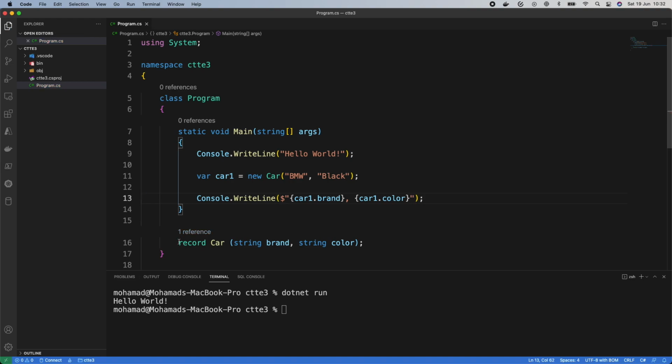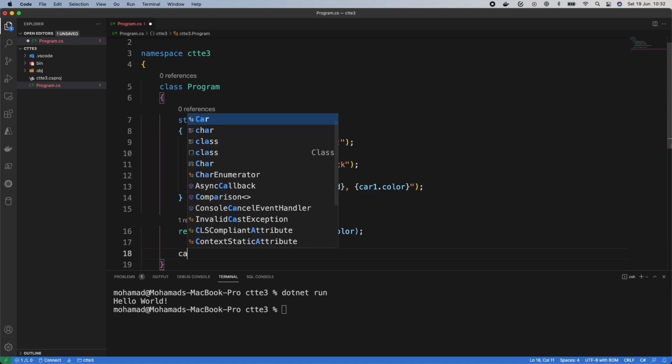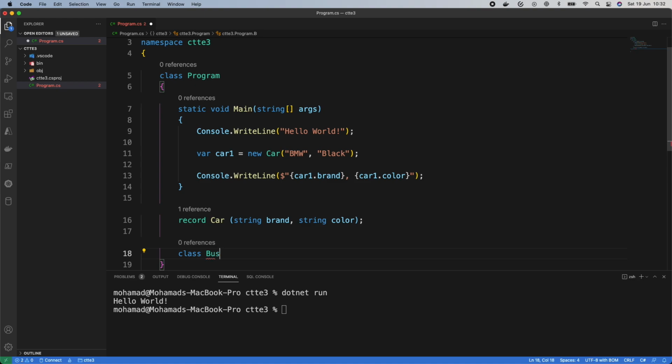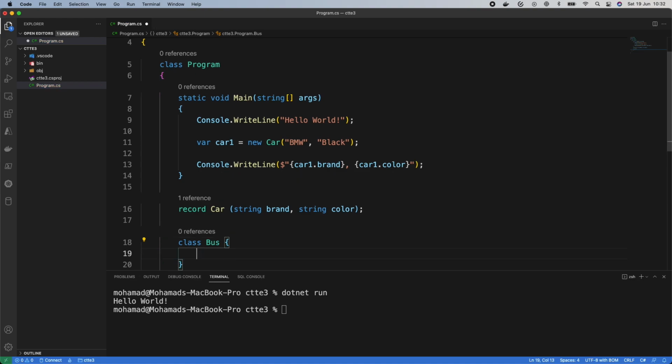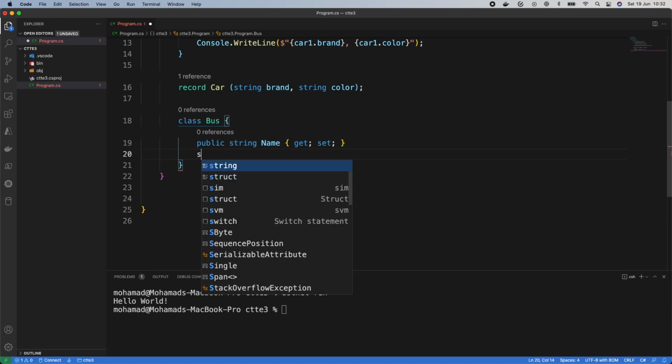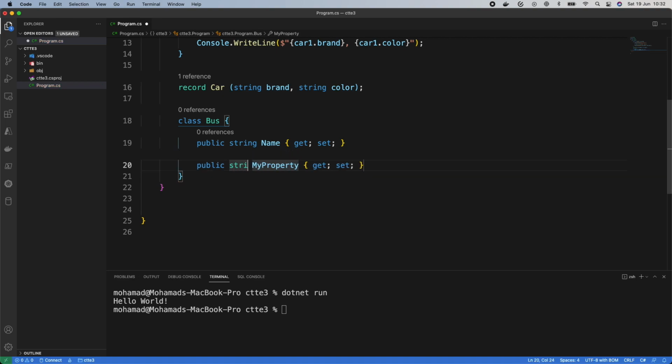We have defined a record, or we can define a class similar to this. So we can call a class, let's call it Bus, for example, and inside the class we define the properties, and this property is going to be, for example, string name and another string, and let's put, for example, color.